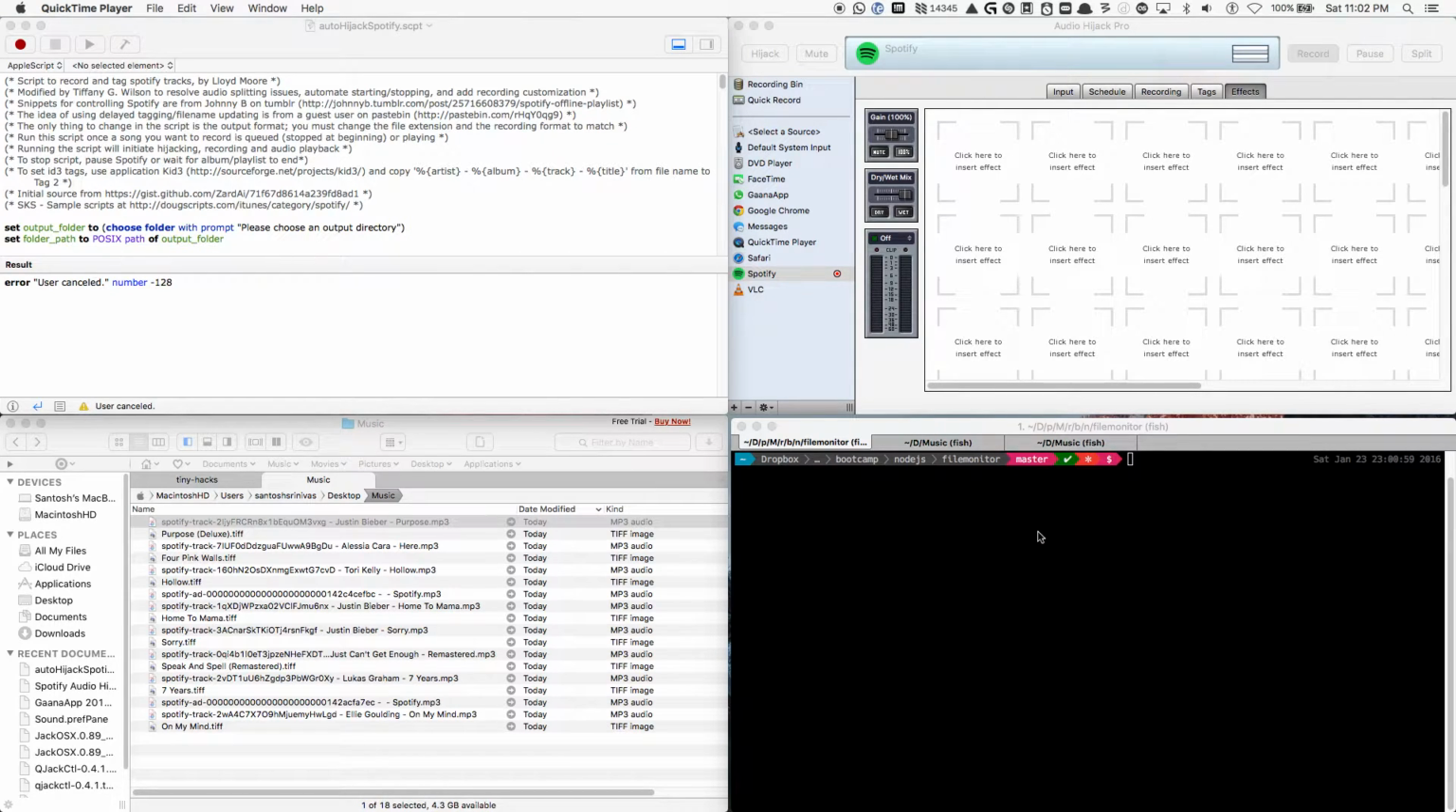In this video, we'll look at a way to capture songs from Spotify into MP3s in a really well organized way.